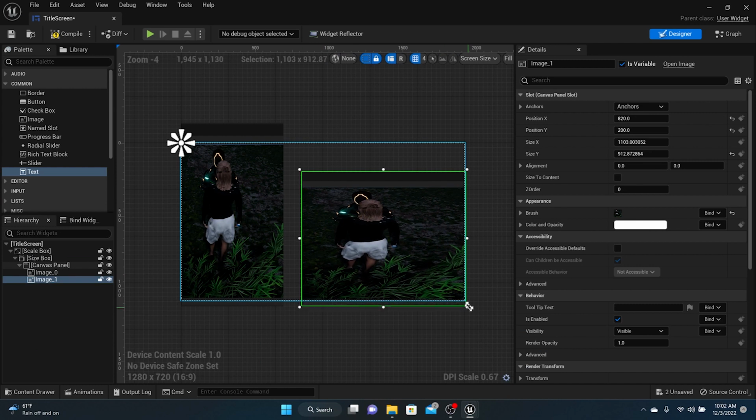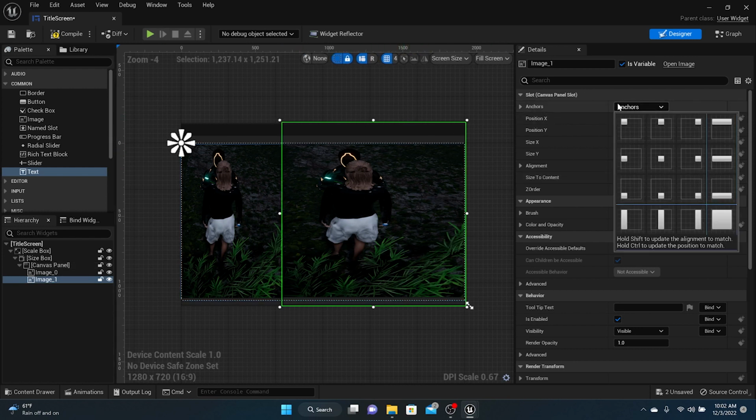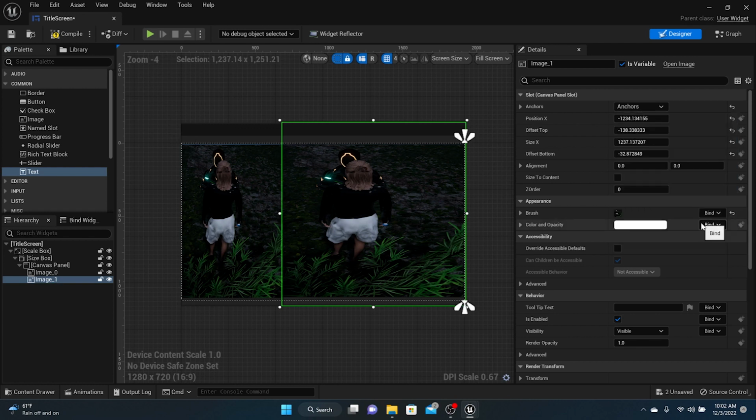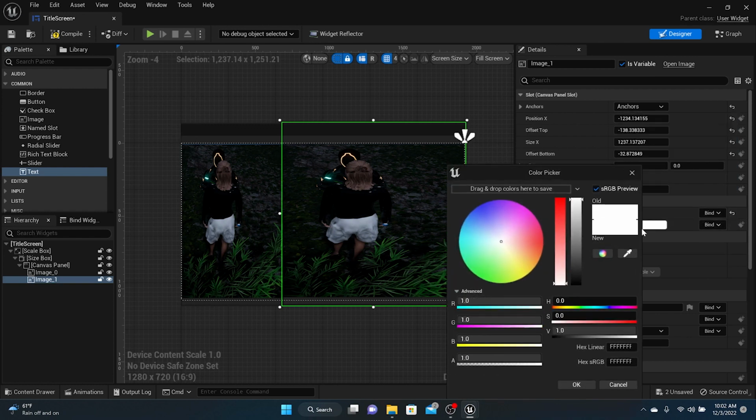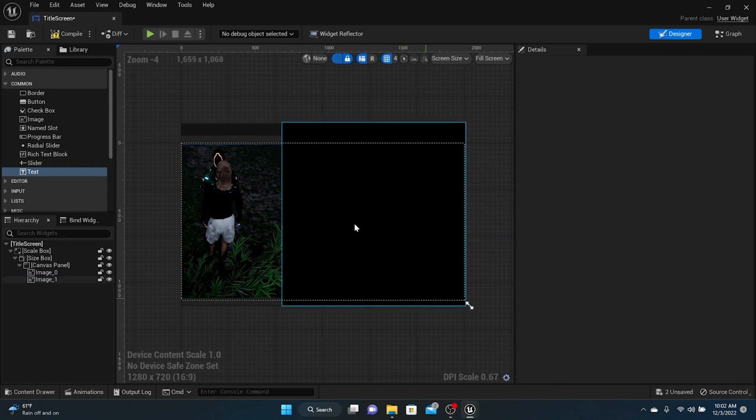And I'm also, just like that. And I'm going to also set the anchor to, I guess I can do right side like that. And then opacity. This is where we got to just set it to black. There you go. Color and opacity. And now I got what I want.